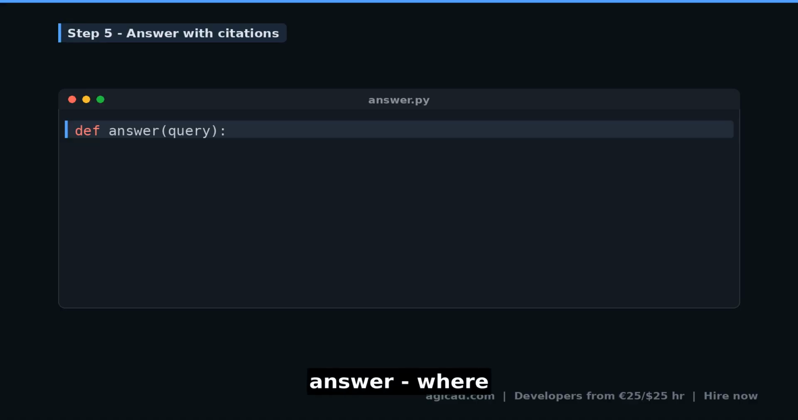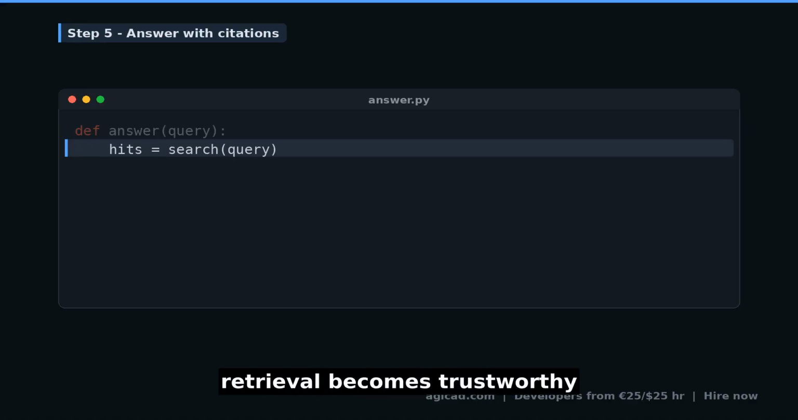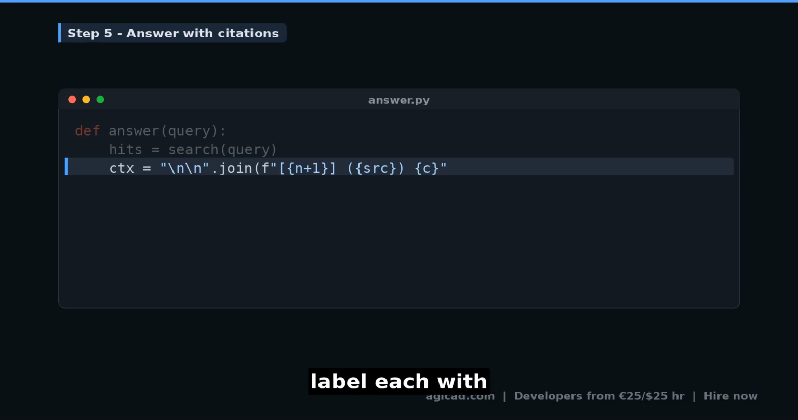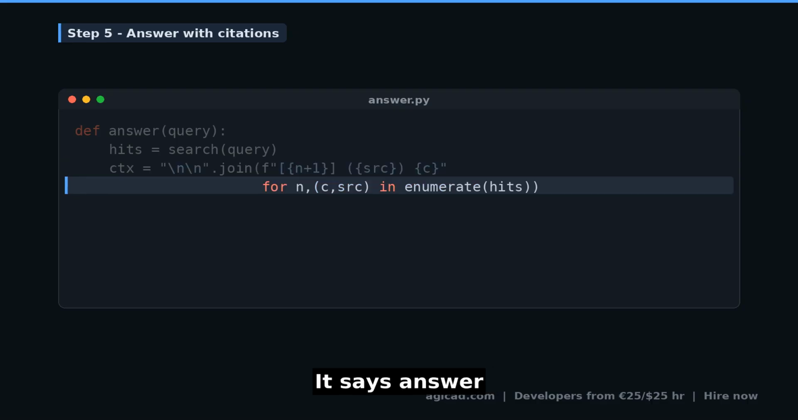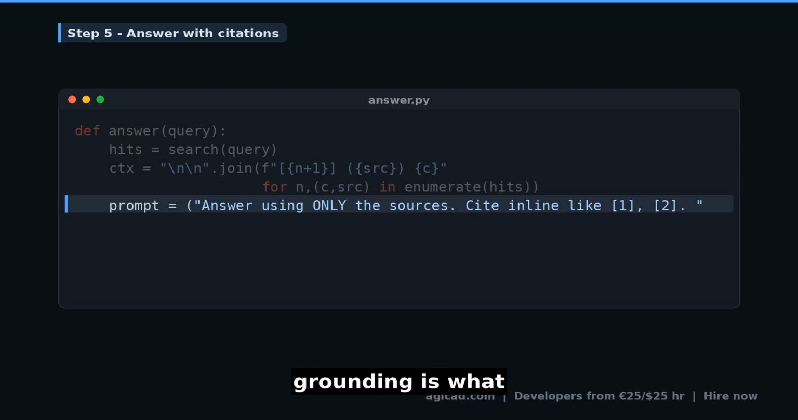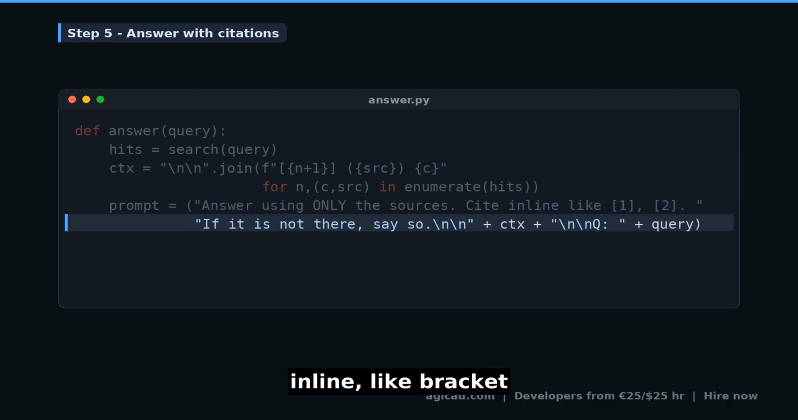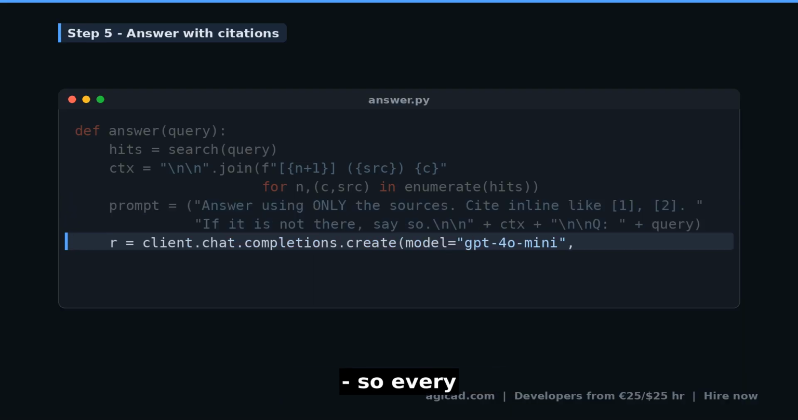Step 5, the answer, where retrieval becomes trustworthy generation. We take the top chunks, number them, and label each with its source. Then the prompt does two crucial things. It says answer using only these sources, that grounding is what keeps the model from making things up. And it says cite them inline, like bracket 1, bracket 2, so every claim is traceable back to a real passage in a real file.